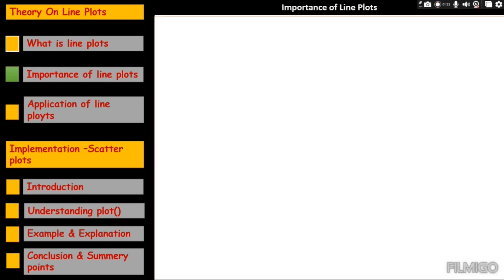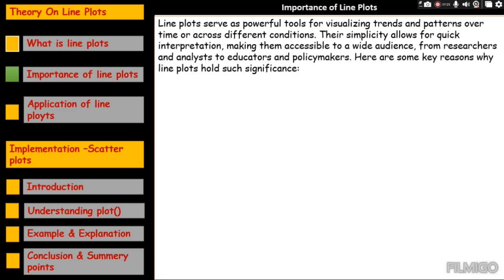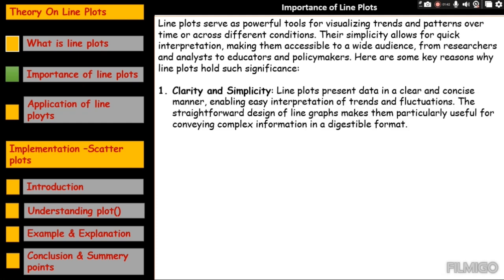Importance of line plots. Line plots serve as powerful tools for visualizing trends and patterns over time or across different conditions. Their simplicity allows for quick interpretation, making them accessible to a wide audience, from researchers and analysts to educators and policymakers. Here are some key reasons why line plots hold such significance. Clarity and simplicity. Line plots present data in a clear and concise manner, enabling easy interpretation of trends and fluctuations. The straightforward design of line graphs makes them particularly useful for conveying complex information in a digestible format.